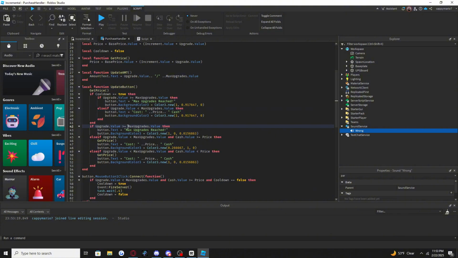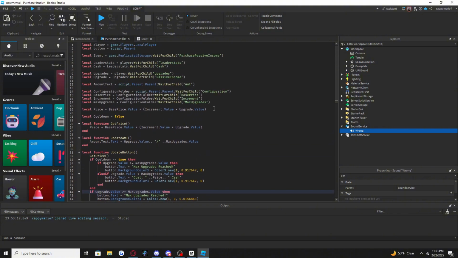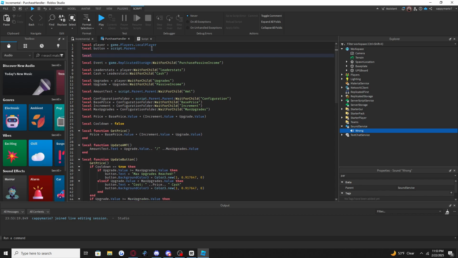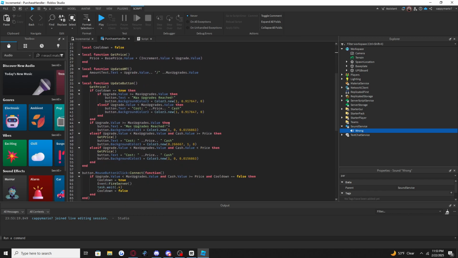So let's say this one right here. Actually, let's first add another variable at the very top. Local sound is equal to game.soundService, wait for child wrong, or whatever the name is. Then go down here to where, let's say, max upgrades reached is.